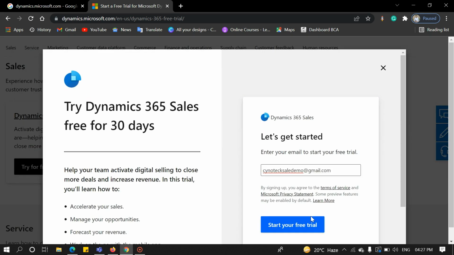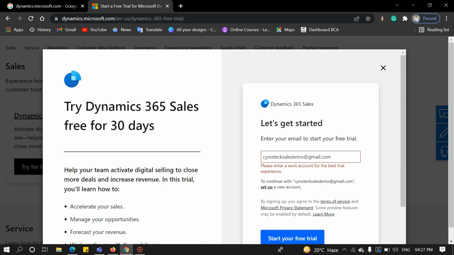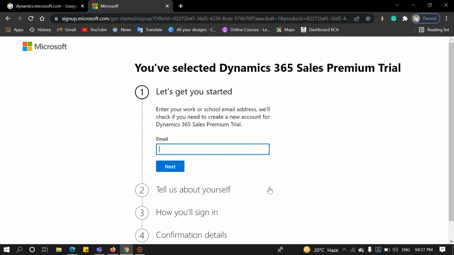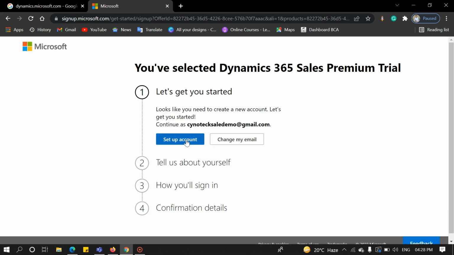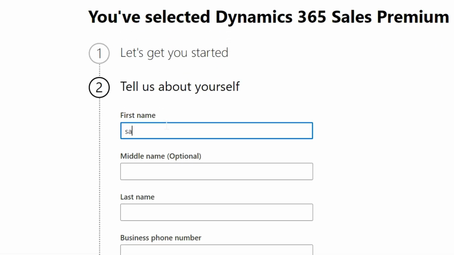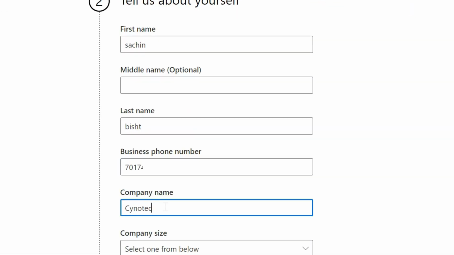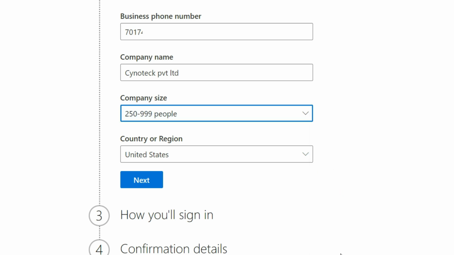Enter your email account and click on the Start Your Free Trial button. If it shows an error, then you have to click on Set up a new account. Now in the next screen, fill in your email, then click on Next. Now click on Set up account. Enter the required information like first name, last name, phone number, company name, company size.